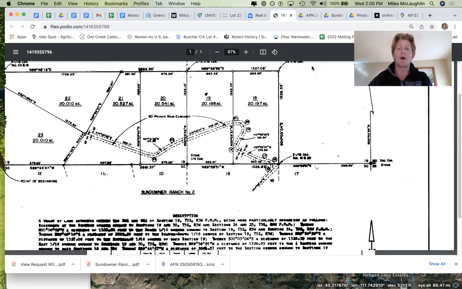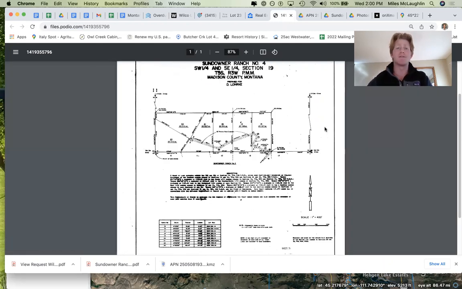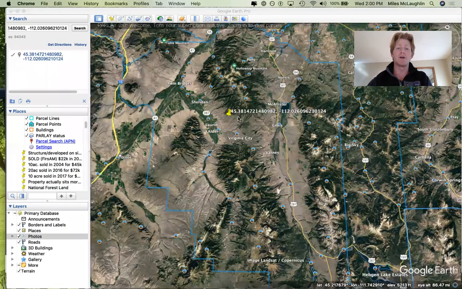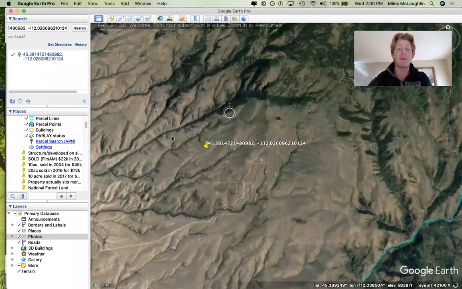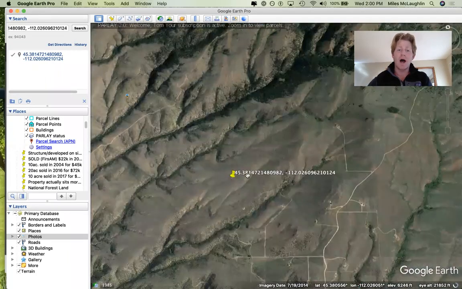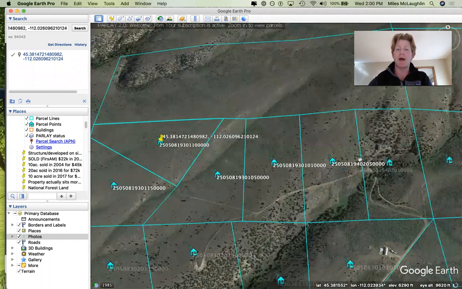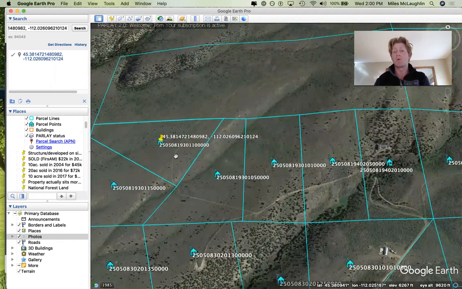When it comes to utilities, this land is totally undeveloped. What I know about utilities is that power is less than half a mile away. I believe the nearest power source is right here. So you're going to be pulling power through a few properties, which is possible. It's probably going to get a little costlier.